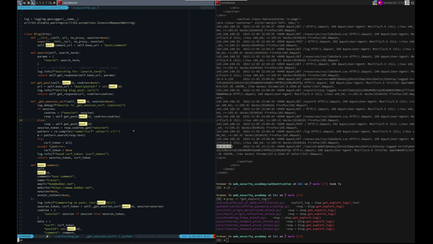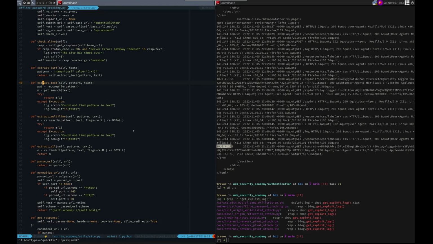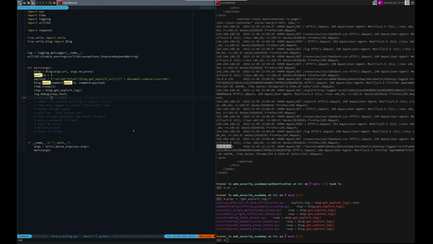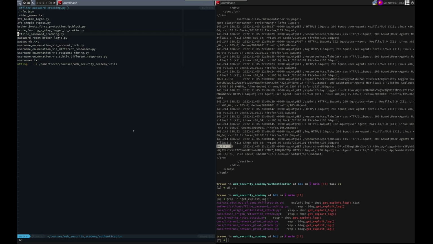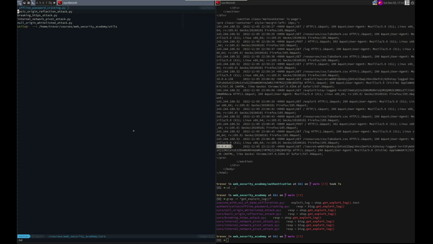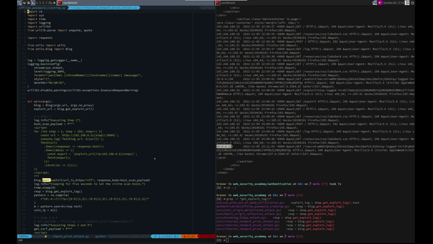So let's close files that we don't need open, which is site for now. We'll reopen it in a minute, but let's go to cores and look at network pivot attack. Okay. Get exploit log. There we go. This is what I want. Pattern. And I want find all, because I'm going to get the last one.